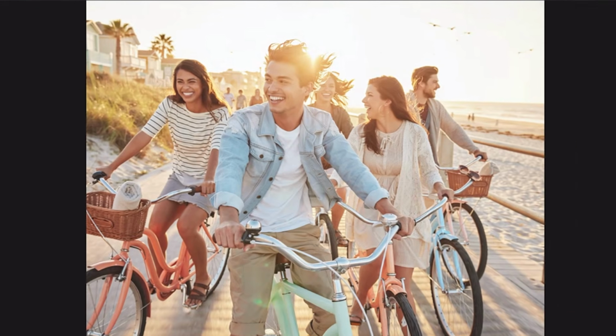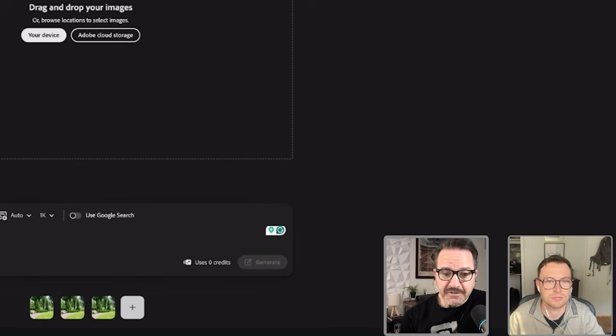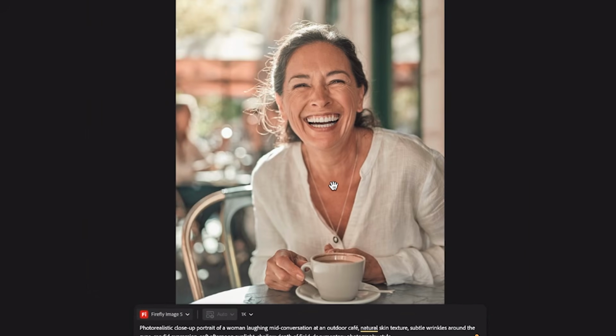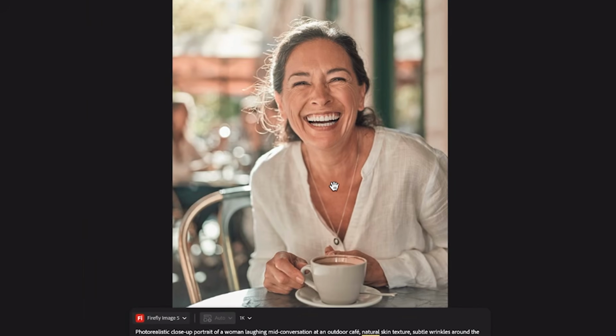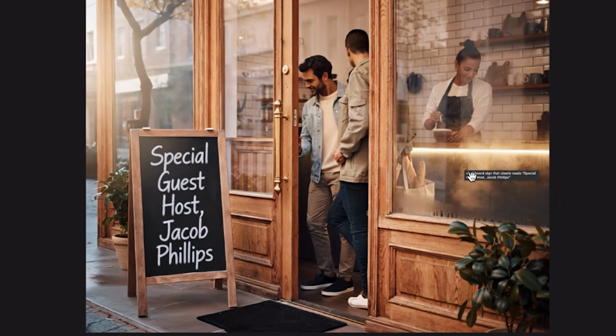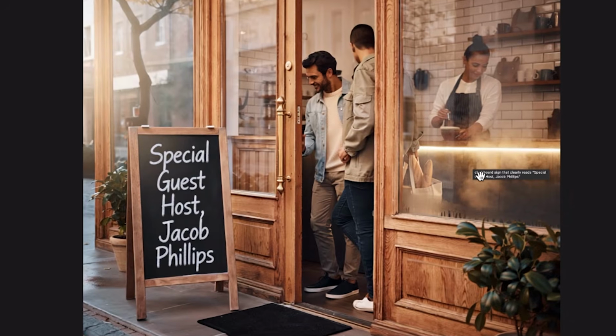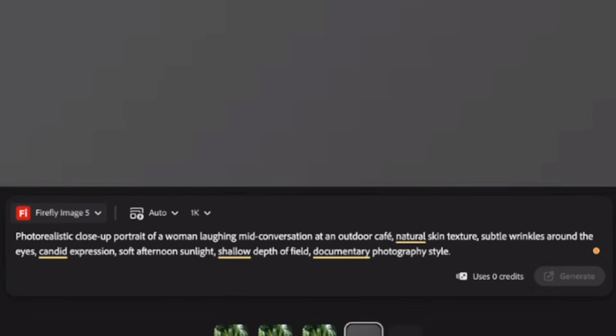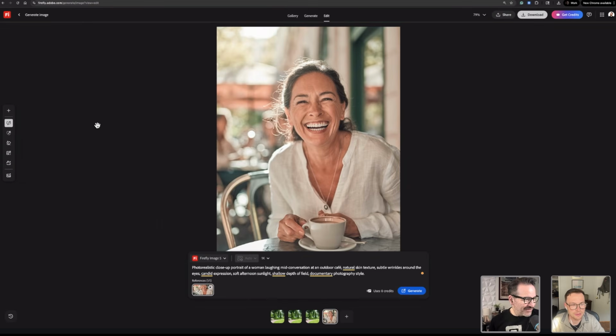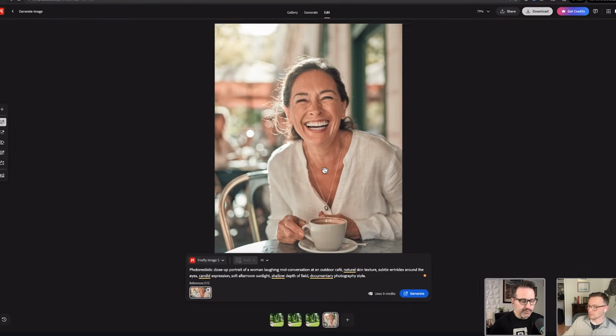Better generative photorealistic stuff, better images, more natural realistic tones when it comes to skin, people, typography, you name it. And they're also saying a lot more sharper clarity, which is kind of cool. So here I put in photorealistic close-up portrait of a woman, candid expression, soft afternoon light. Look at that. I mean, this is pretty dang good.